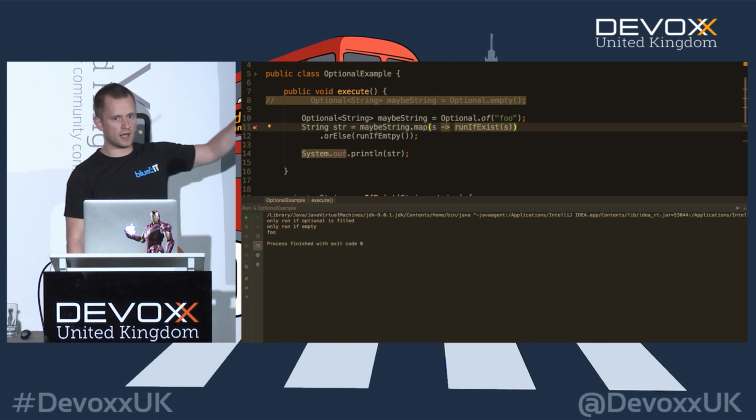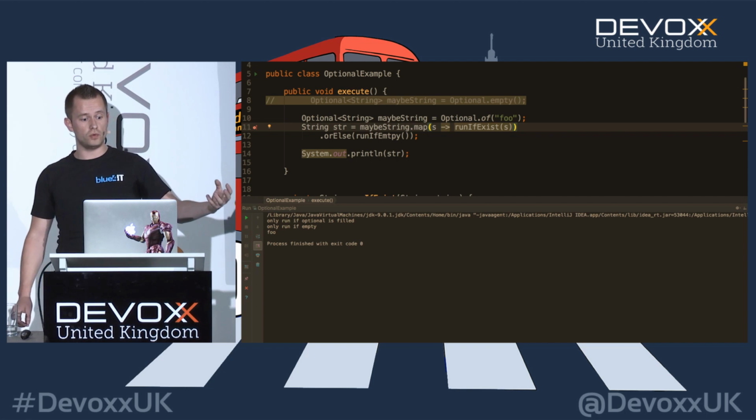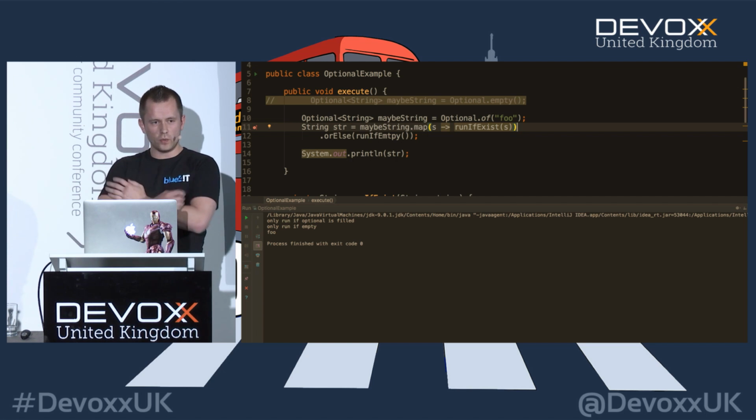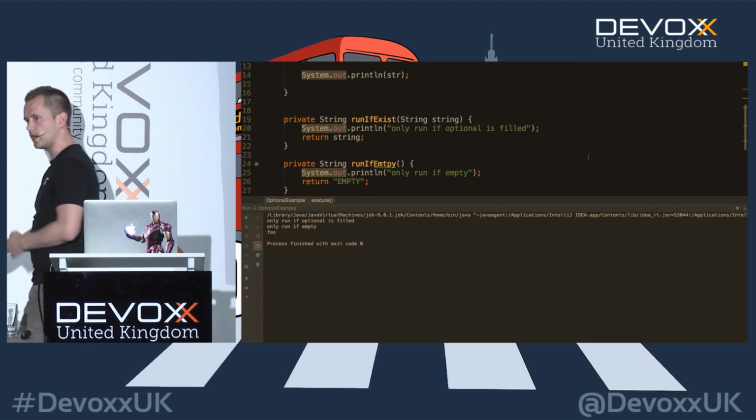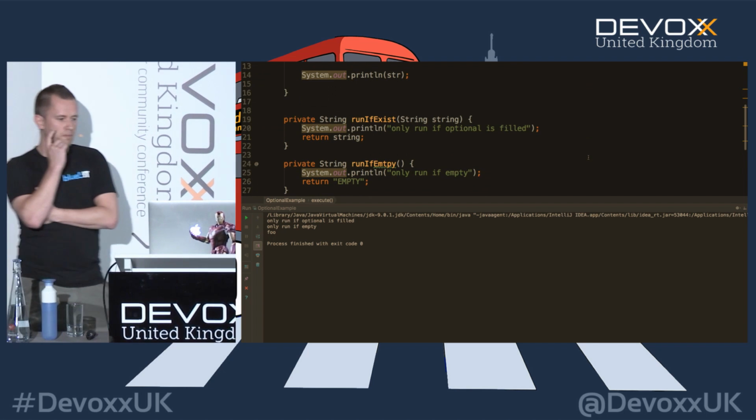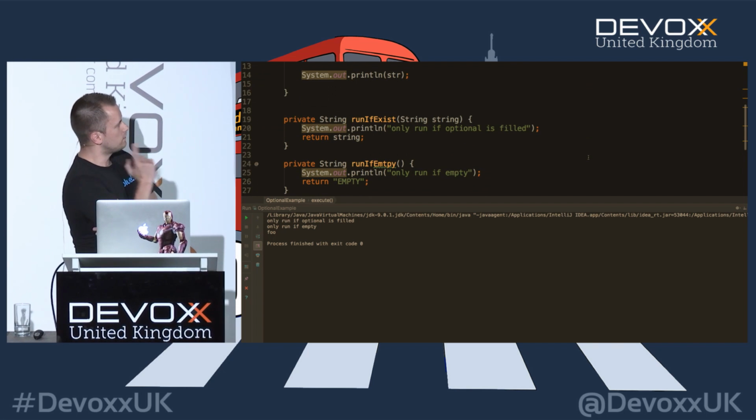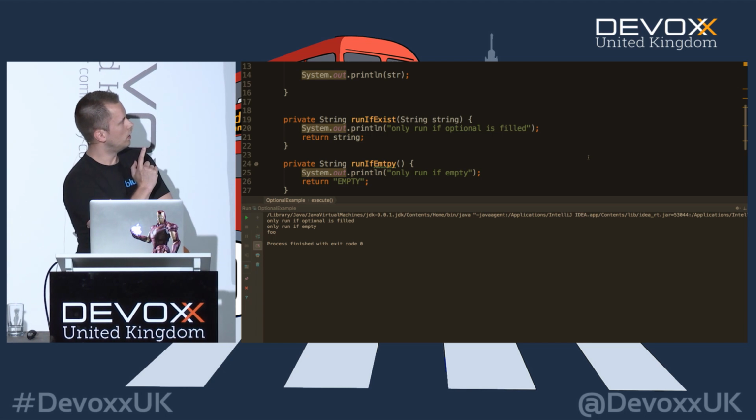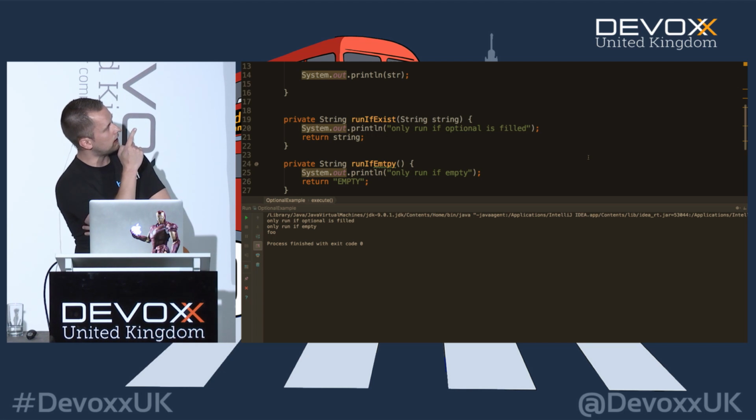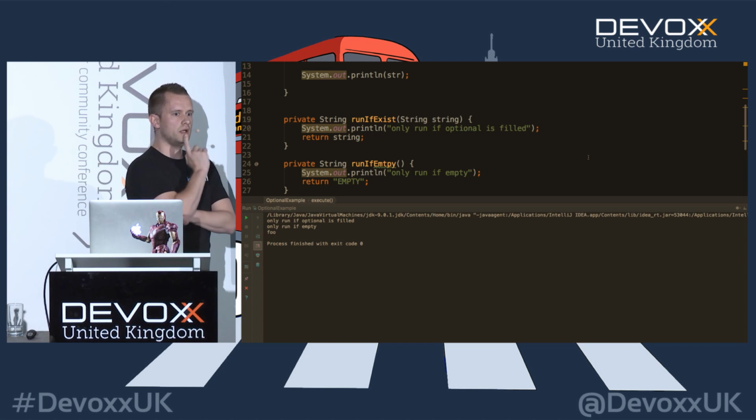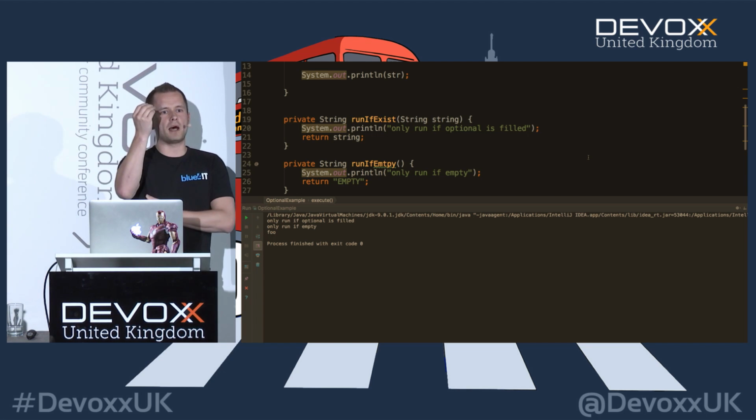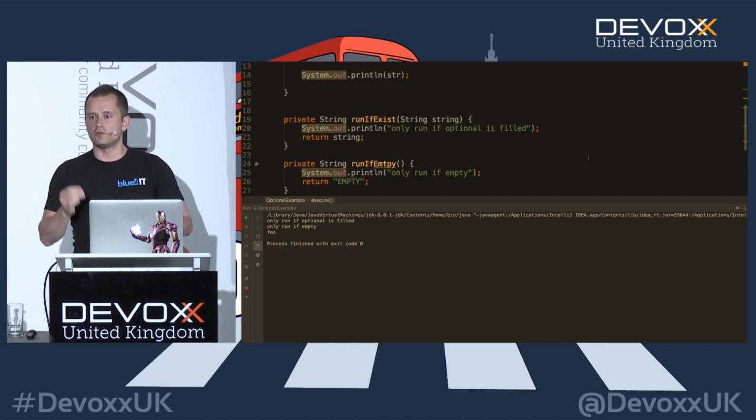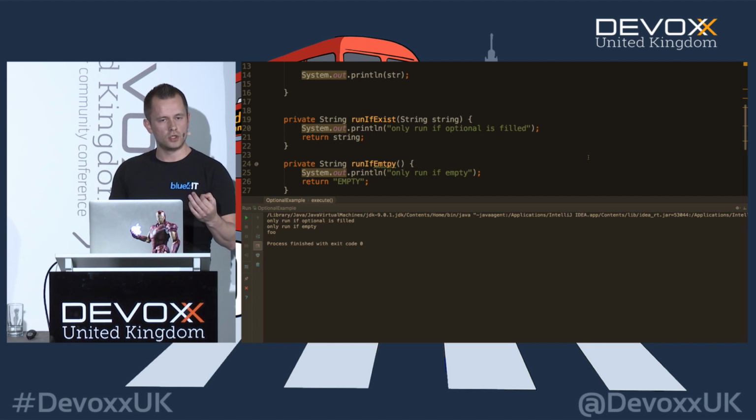What you see at the end is that foo is the value of my str. But what you also see is that both functions have a side effect. Despite the fact that my optional is filled, the print line in run if empty is also in my output. So that means despite the fact that my optional is filled, my orElse is evaluated anyway.